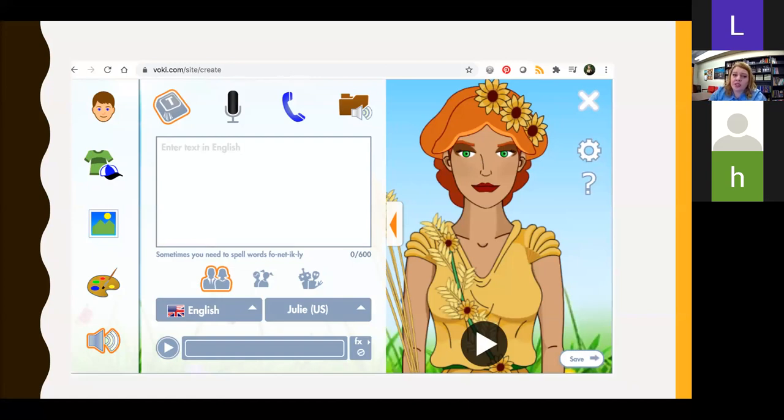It is important to note that a lot of the characters are pay-for options. So the reason you're seeing this lovely lady here is she's free. So this is one of the free ones that you can do. But what I really want to point out on this one is that you can enter text and it will actually synthesize speech from the text that your student enters.